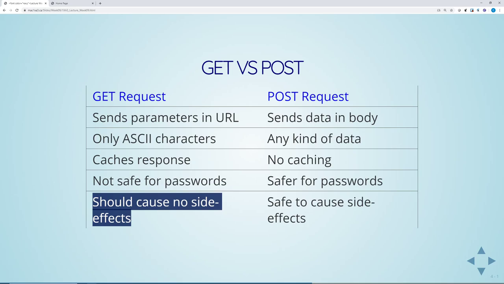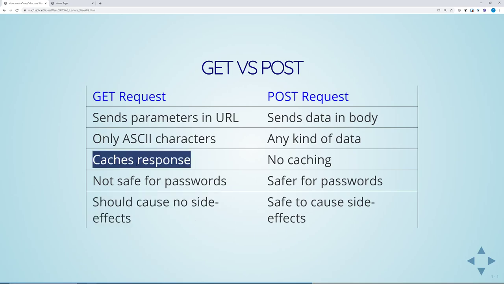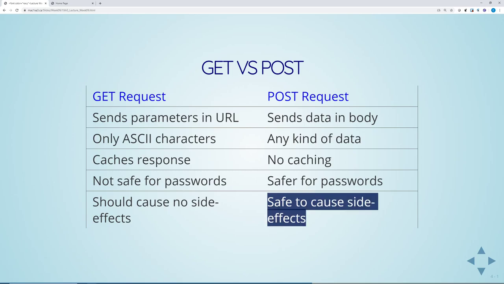The GET request should cause no side effects, and this follows from the fact that it's going to cache the response. The POST request, I should have also put this, is safer to cause side effects.